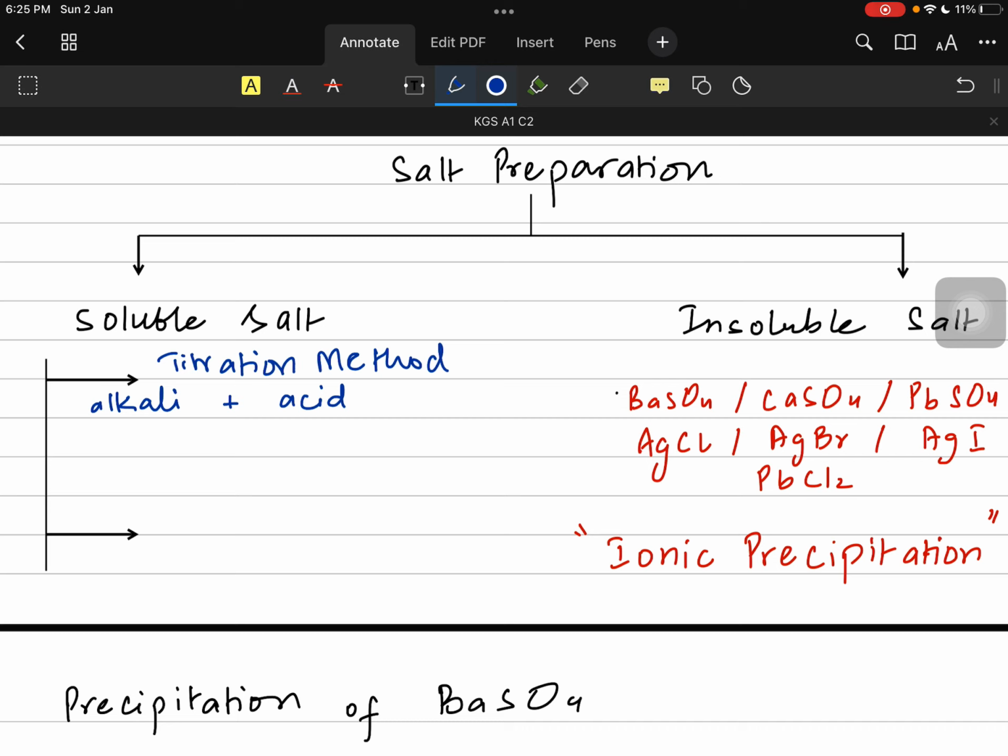It is used in the case where you have lithium hydroxide as an alkali, or sodium hydroxide as an alkali, potassium hydroxide as an alkali, or ammonium hydroxide as an alkali. When you have a salt with these four alkalis needed and any acid, you go for the alkali plus acid method, which is the titration method, because these four alkalis are possible: lithium hydroxide, potassium hydroxide, sodium hydroxide, and ammonium hydroxide, and you can go for any acid that you want.